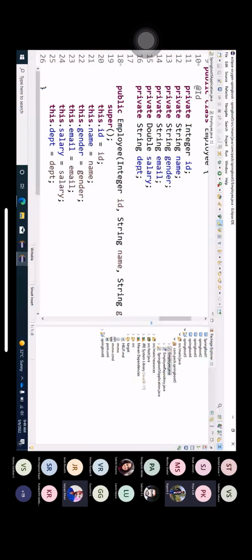Okay, so everyone create a method called derived query. In this derived query method, we are going to fetch the data based upon different properties. So everyone go to your entity class. What are the different properties we have? ID, name, gender, email, salary, as well as your DEPT.